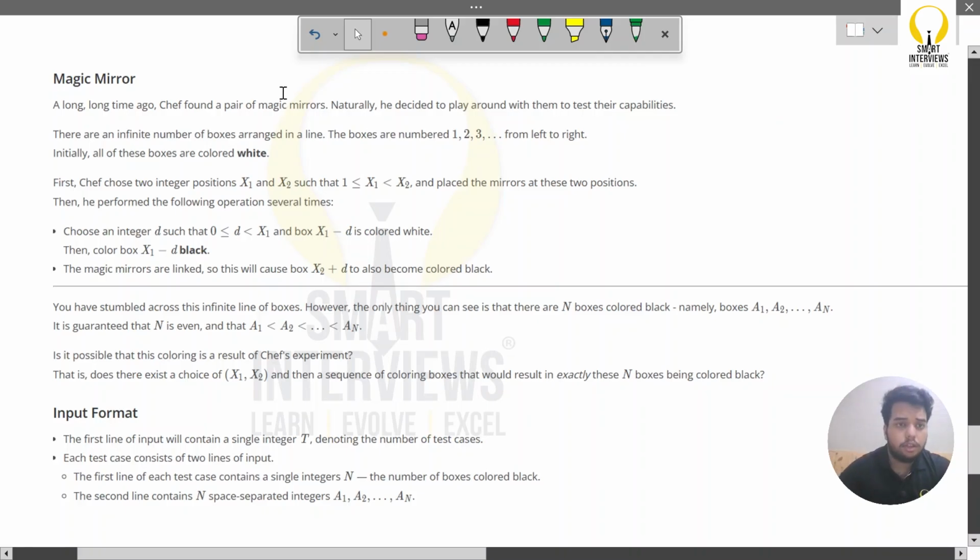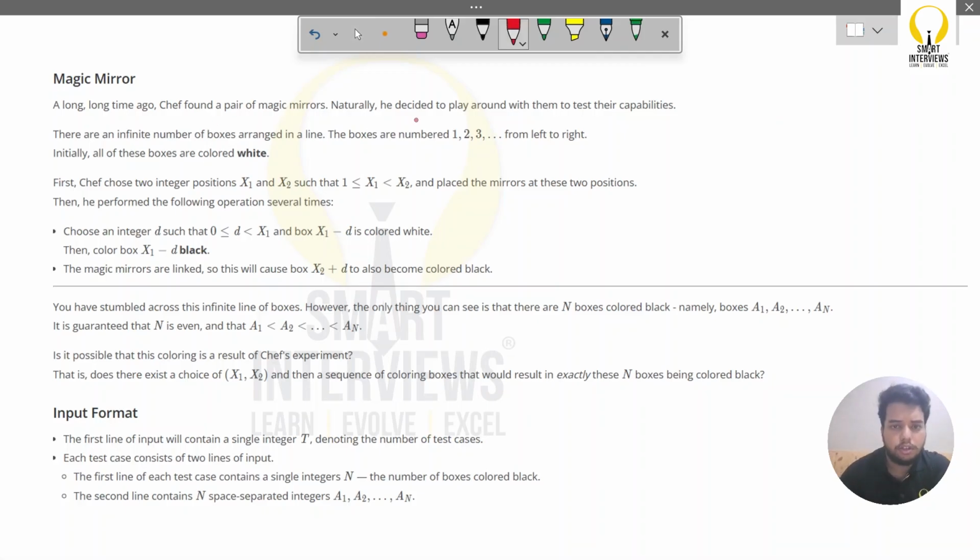Okay, so here the problem is Magic Mirror. The question is quite big, so I'll try to shorten it. There are an infinite number of lines, 1, 2, 3. There are an infinite number of boxes. Initially they are all white, and Chef positions a mirror between two numbers.